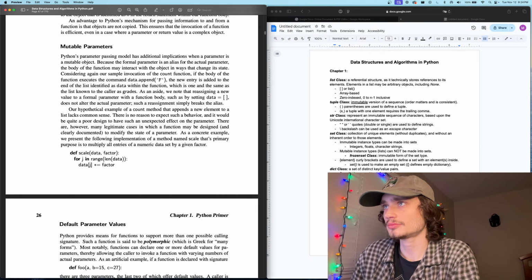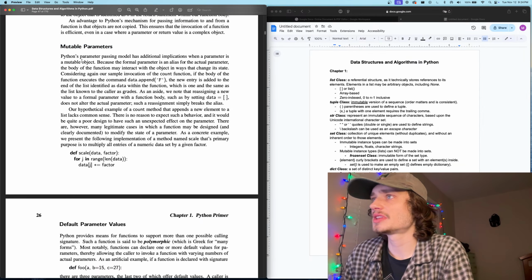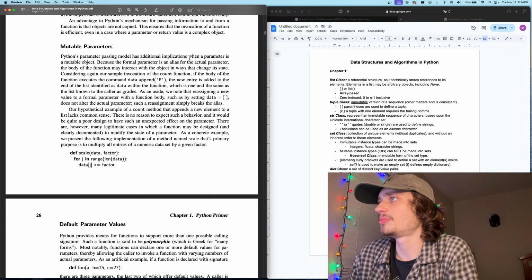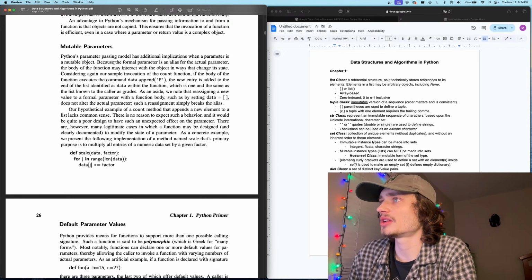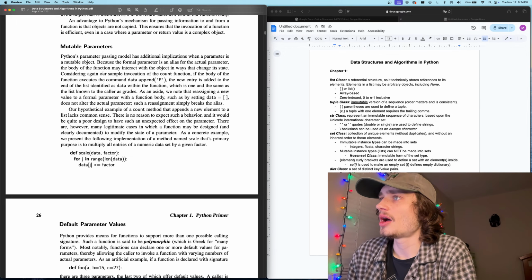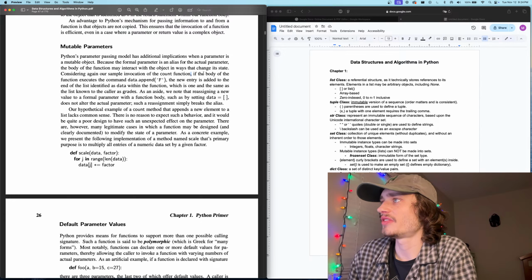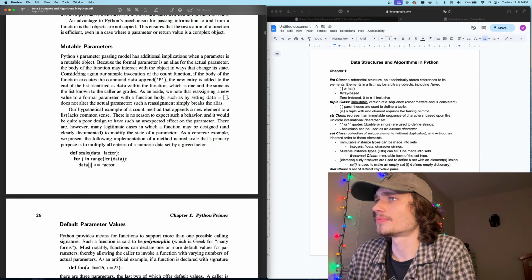Cool. Mutable parameters. Python's parameter passing model has additional implications when a parameter is a mutable object. Because the formal parameter is an alias of the actual parameter, the body of the function may interact with the object in a way that changes its state. Considering again a sample invocation of the count function, if the body of the function executes the command data.append('F'), the new entry is added to the end of the list identified as data within the function, which is one and the same. Okay, hold on.